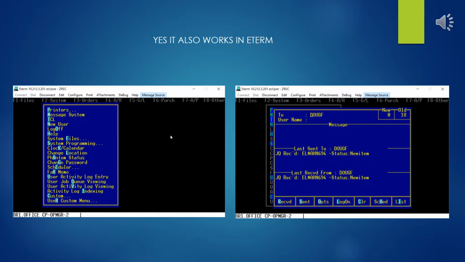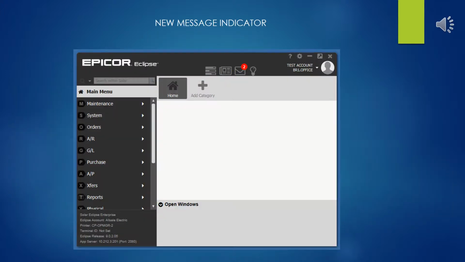But if you have a mixed mode environment, you can still use these tools back and forth and have them work on everybody. Just like with your smartphone, when you get a new message, you'll get a little icon on the messenger showing you that you've got new messages.